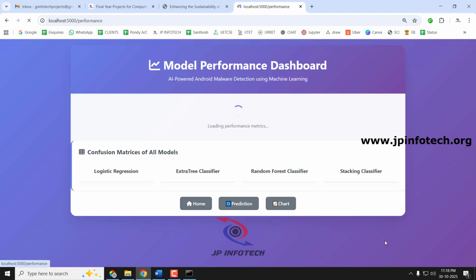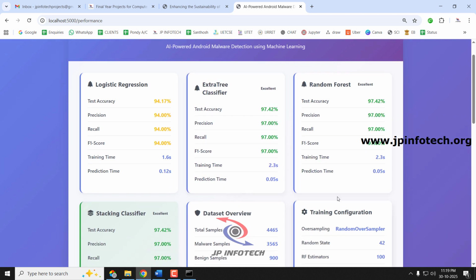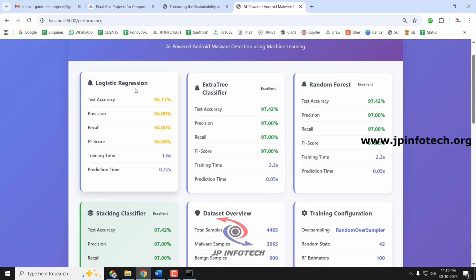So just select the performance analysis. Now it will load the performance analysis dashboard. So here you can see the performance analysis for the 4 models: logistic regression, ExtraTree classifier, random forest, and the stacking classifier. In logistic regression you can see test accuracy of 94.17%, precision 94%, recall 94%, F1 94%, training time 1.6 seconds, prediction time 0.12 seconds.